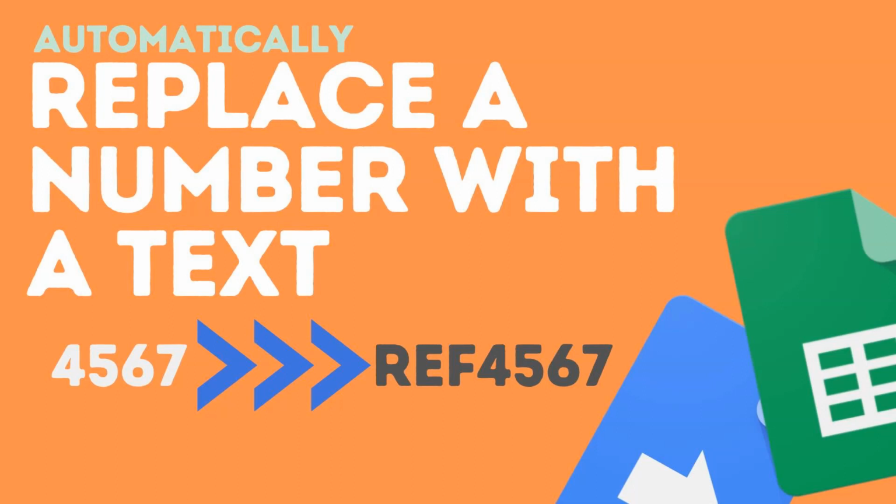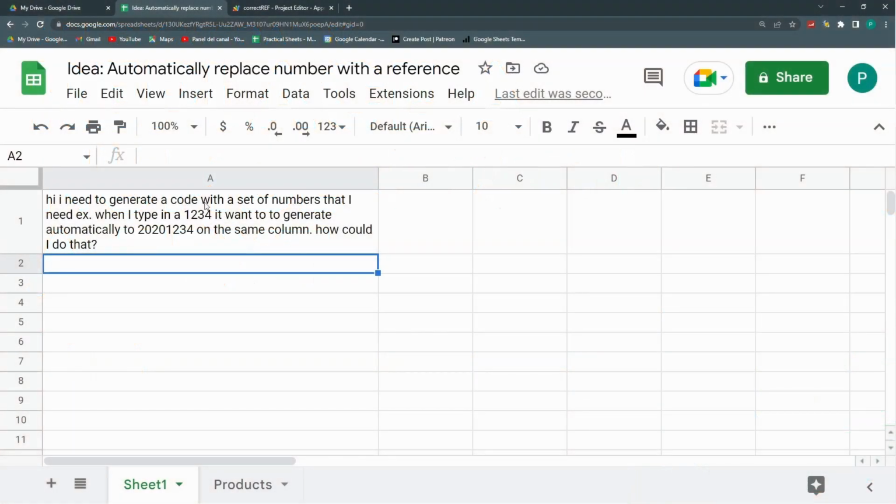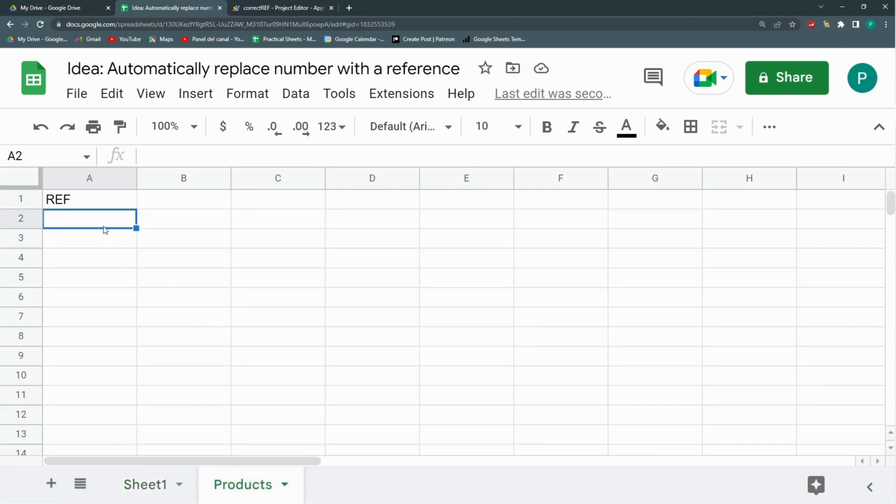Today I'm going to answer a question from one of you in the channel. It is: I want to generate a code so that when I write something, it automatically adds another thing to what I just wrote. For example, if I write here 2020, then it will add anything that I want. I put here in my example ref 2020, but you could put numbers or other texts or whatever.